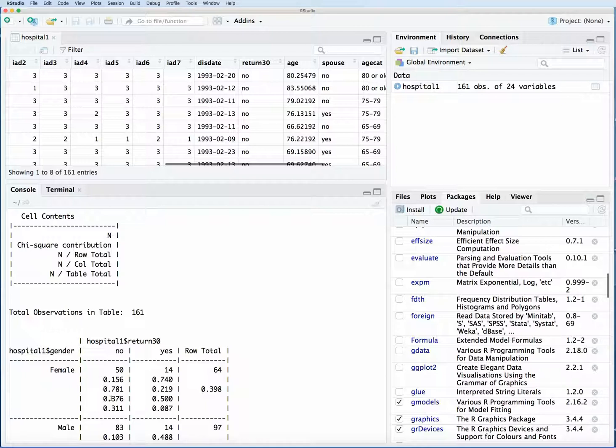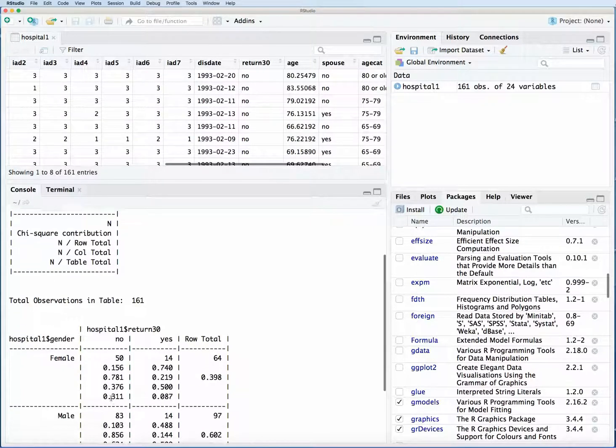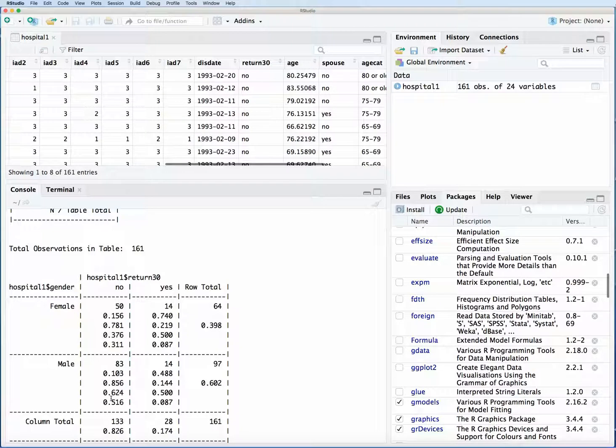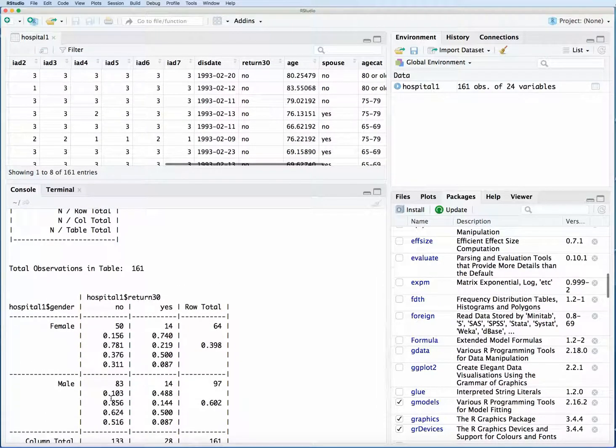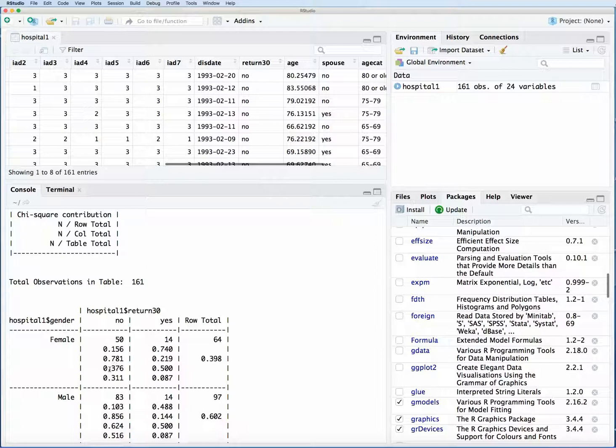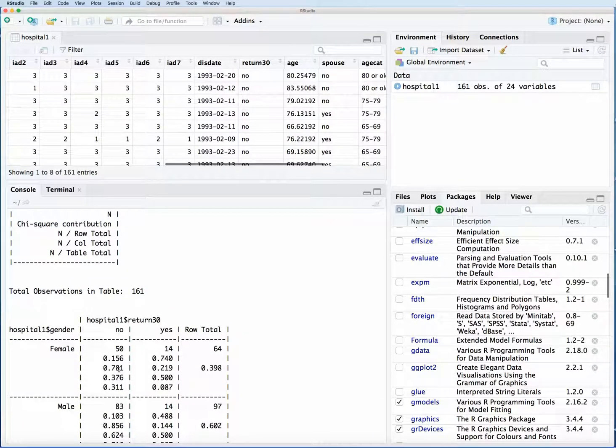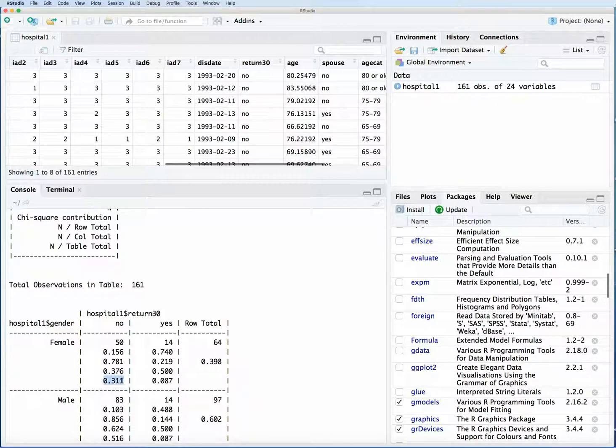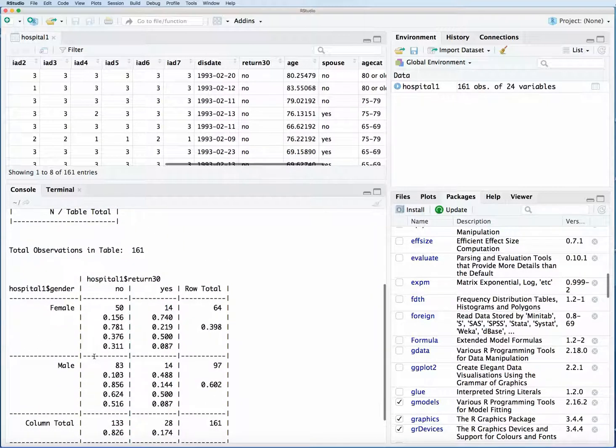Then we have the column total, which is the percentage of no's that are female compared to males who are no, which is 37.6% and 62.4%. I should mention that these are proportions, but multiplying them by 100 gives you a percentage, which would be 37.6%. Okay, so the final number is the total that cell is of the entire sample of 161. So it's 31%.